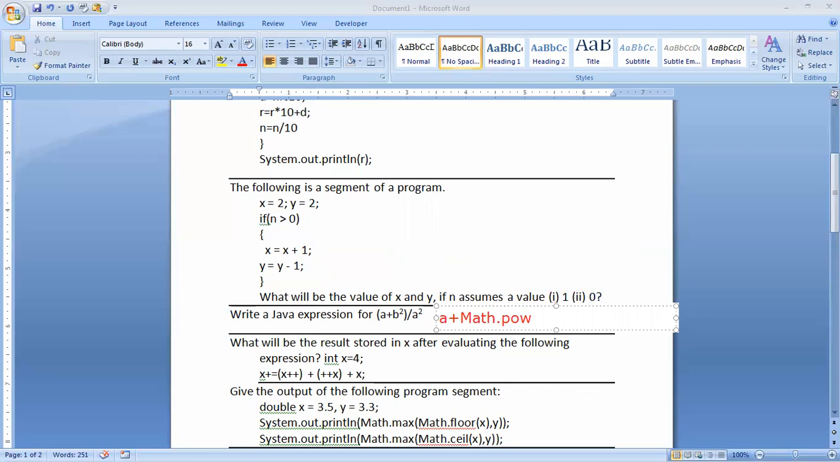We have to use all mathematical functions. Math.pow, B is the base and power is 2. Okay, then the division sign is there. Then again we have Math, M should be capital, Math.pow. Okay, and in brackets we have A as the base and 2 as the exponent.